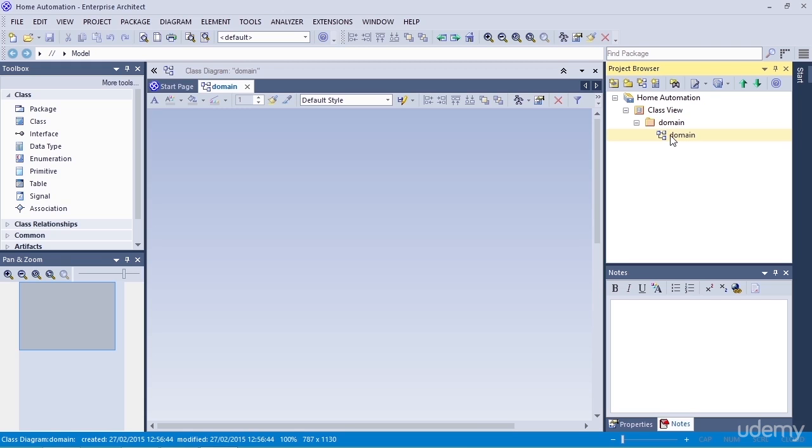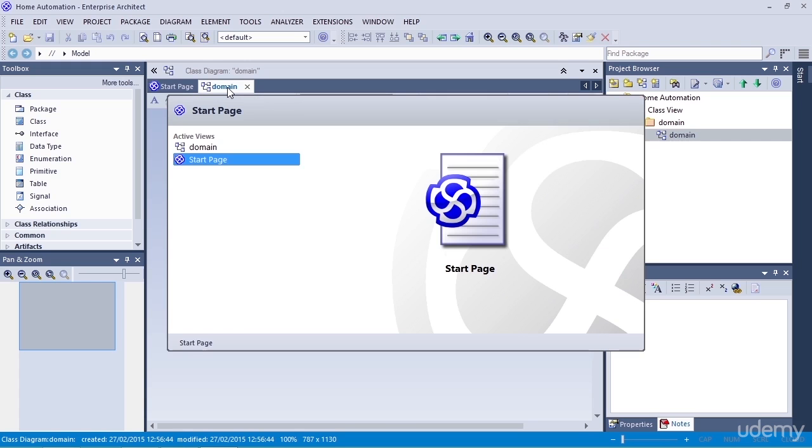The diagram itself has been opened in the center, and the name of the current diagram is shown at the top of the pane. We've only got the start page and this diagram open, and you can see at the top of the drawing pane that we now have two tabs. I can move between the two by clicking on the tabs, or I can press Ctrl and Tab on the keyboard to switch between them.